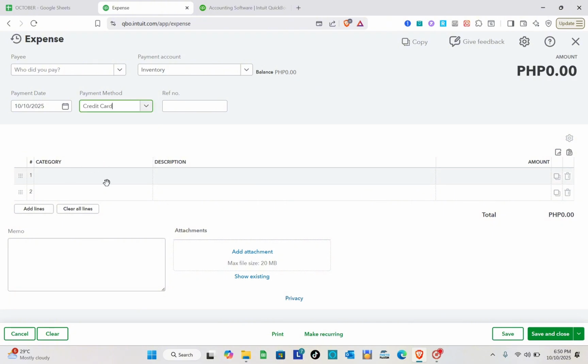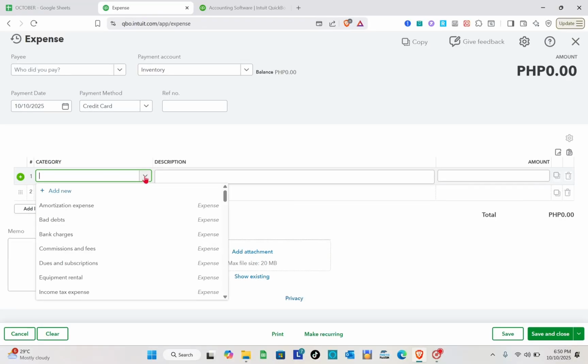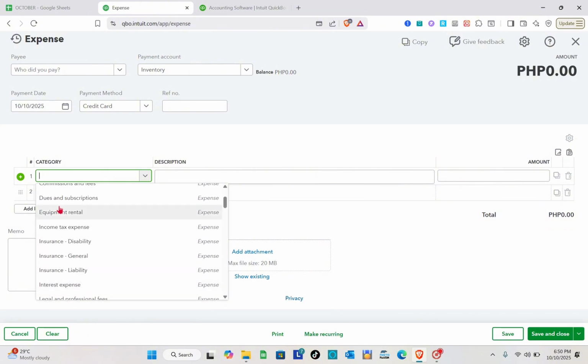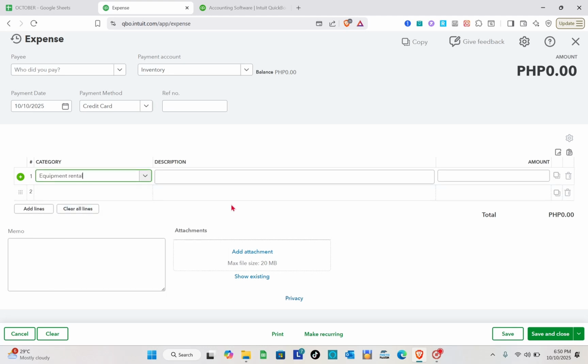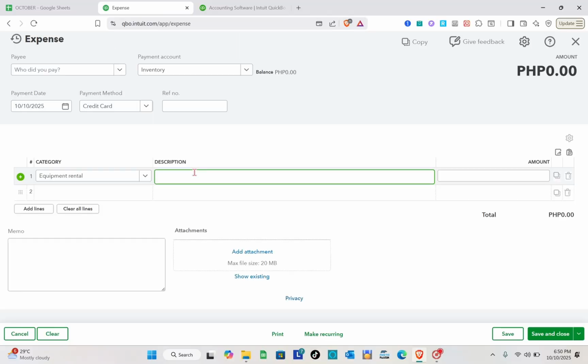All right, and then for the category, just have to add here the category. See what is the category of these expenses. Okay, so for example, we have here like equipment rental. So let's just use this one. And then you just have to add here the description of this category. And then of course, the amount. So for example, 2,000. That's right.